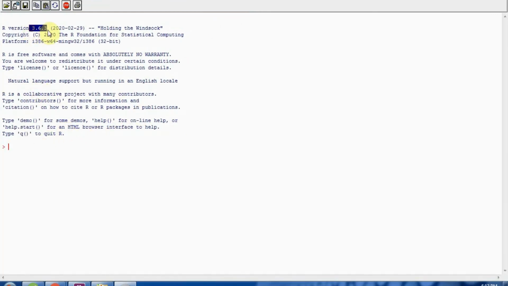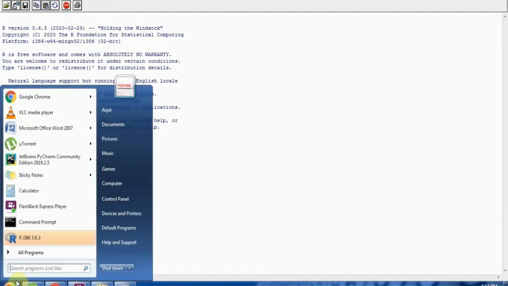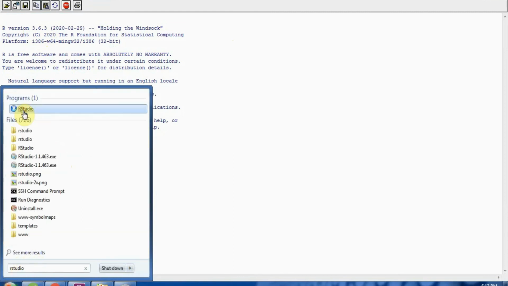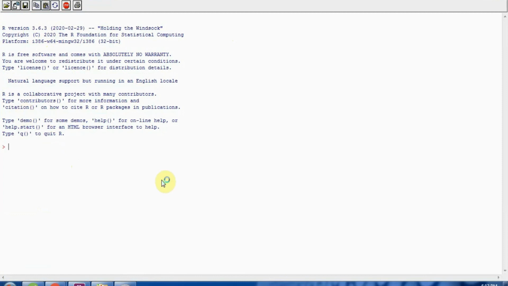This is the R console that you have initially installed. The version is mentioned over here, 3.6.3. As well, you can check whether your RStudio has been installed properly by just writing RStudio, and you'll get the RStudio platform open in your system.